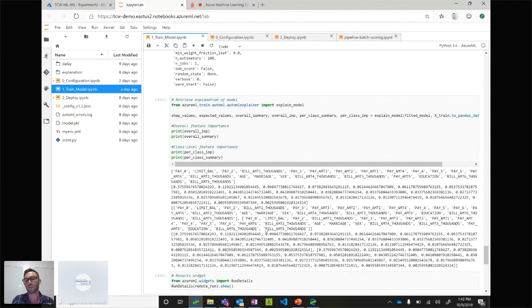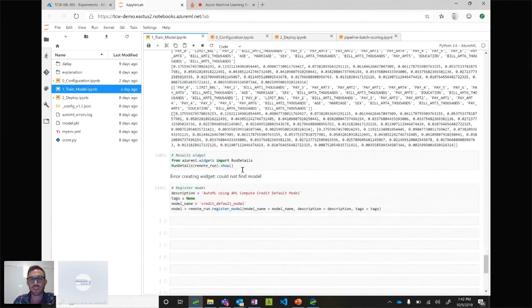This is just printing out the feature importance. You can also see that in the graph I showed you in the experiment. This is code to show you a lot of those figures that were already displayed in the experiment I showed you. And then lastly, the last step here is, okay, we like the model, we've evaluated it at this point, let's register it.